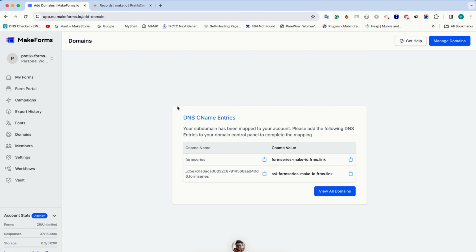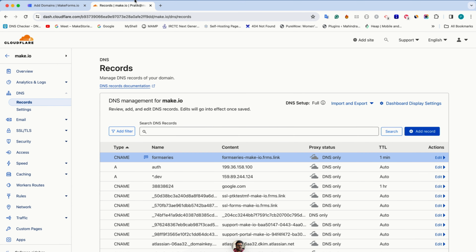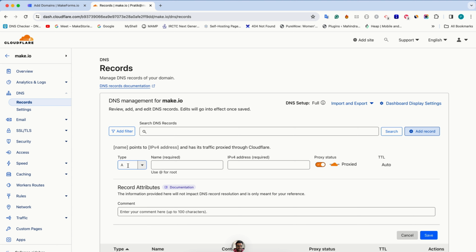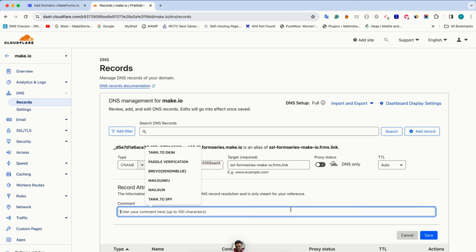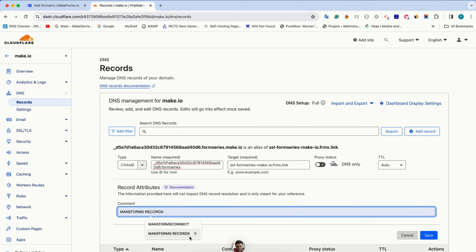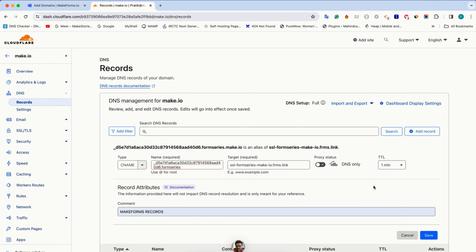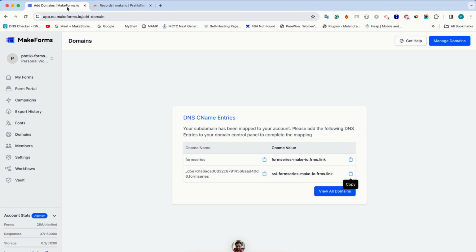The first one was for your subdomain, and the second CNAME record is to set up your SSL. So I will click on add record. Again, I will select CNAME, then copy this entire thing. Please see that when you copy paste this, it should show up over here like this with your main domain. And copy this, paste it. Again, I will turn off the proxy, write make forms records, set the TTL to 1 minute and save this. So this way you've completed everything.